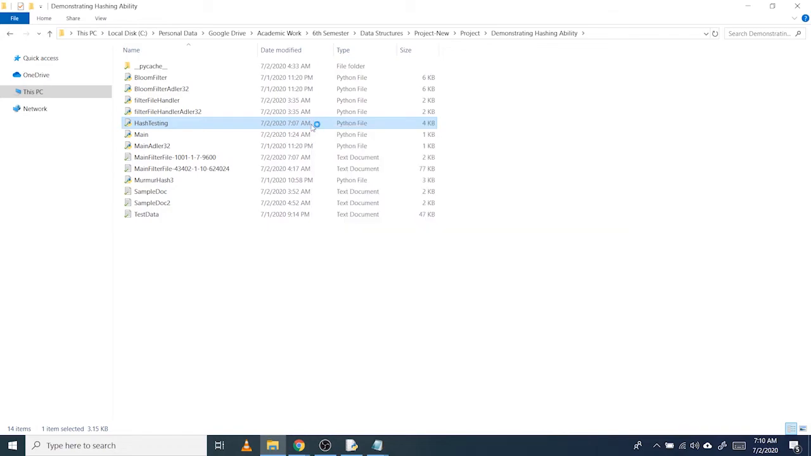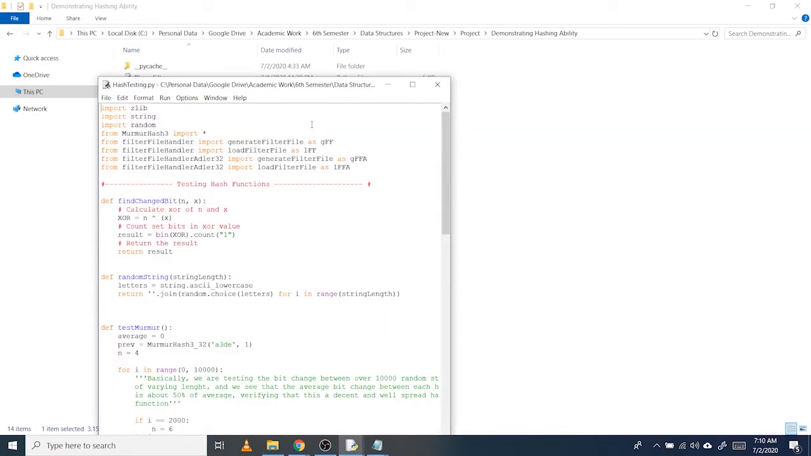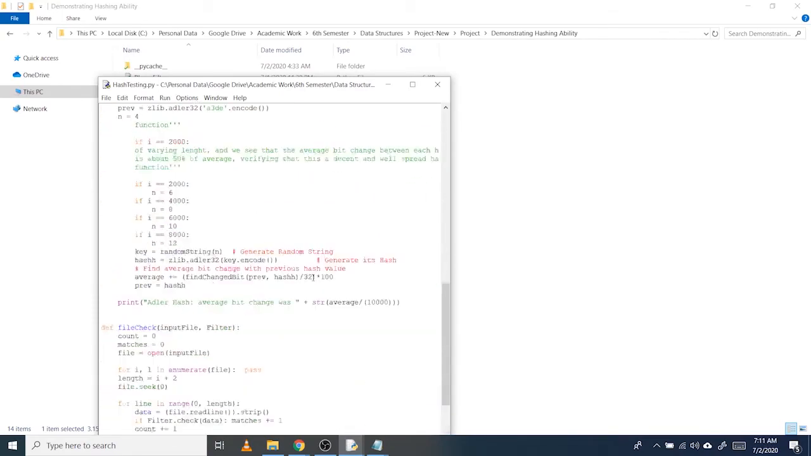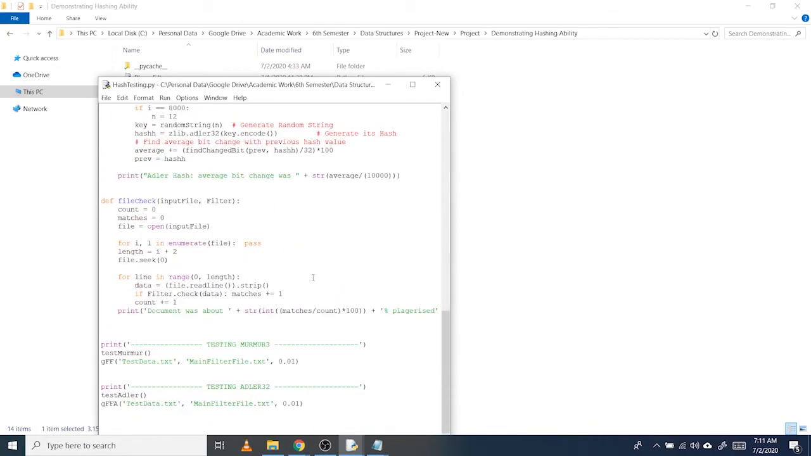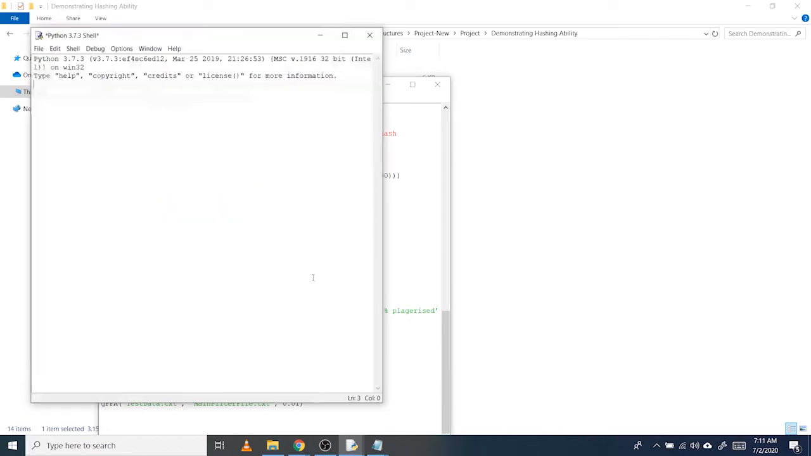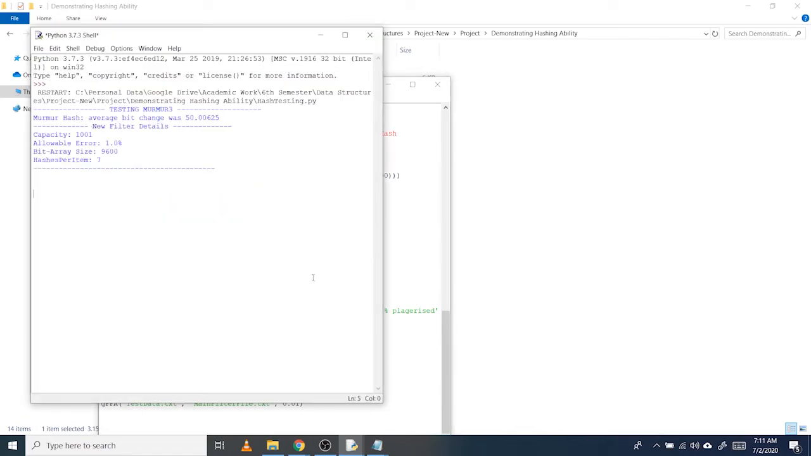One last thing we did was that we performed hash testing for the hashing algorithm we implemented. So obviously hashing was an important part of this project throughout. So we compared two hashing algorithms, the Adler32 checksum hash and the Murmur3 hash, which turned out to be the better option.